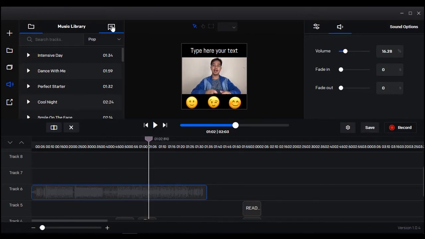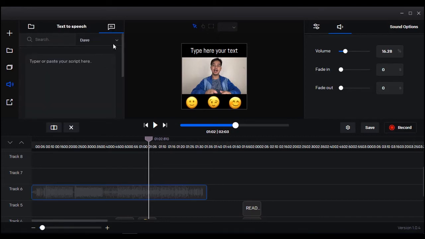There we go. And one unique thing that they have here is the text-to-speech feature. And so you can use this to type probably your script right here, so that instead of paying someone from Fiverr to record your script, you can just simply choose any built-in voices here that you can use for your text-to-speech.